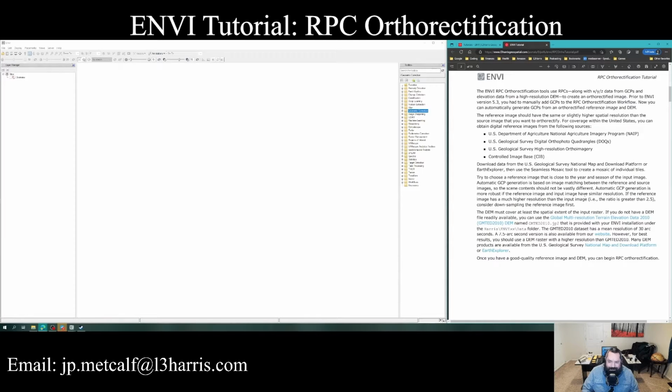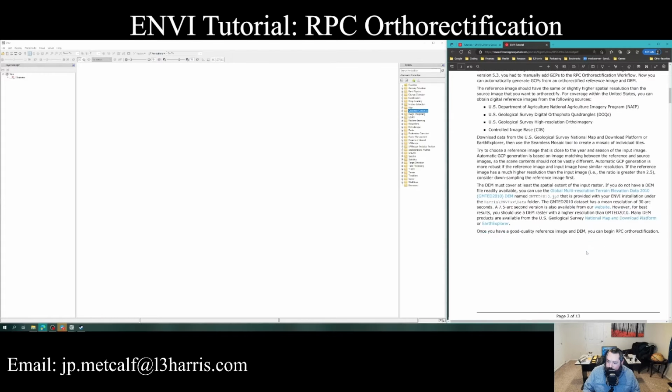So we need a DEM, and that must cover the spatial extent of the input raster. If you do not have a DEM file available, you can always use the Global Multi-Resolution Terrain Elevation Data 2010, or GMTED, which is aptly named, JPEG 2000, provided in the ENVI installation under the Harris/ENVI, whatever flavor of ENVI you have, /data folder. So ENVI ships with a few data sets that you can use as reference, basically. And there's a little bit of information about GMTED, but since we're not using it today, I'm going to skip this part here.